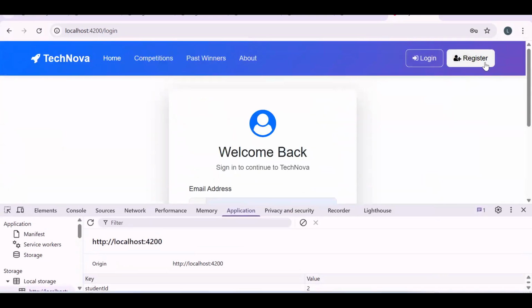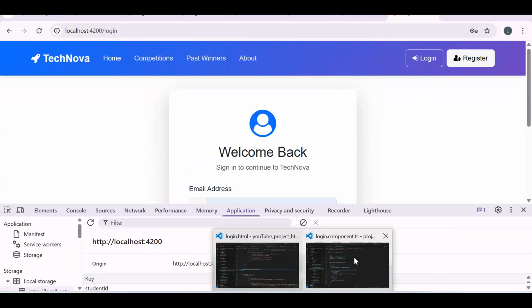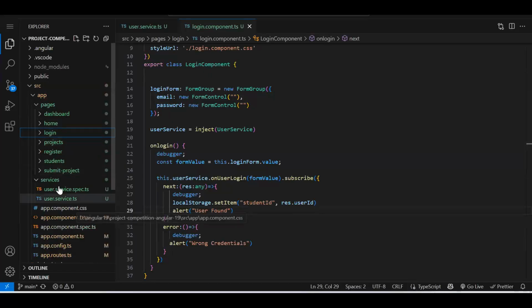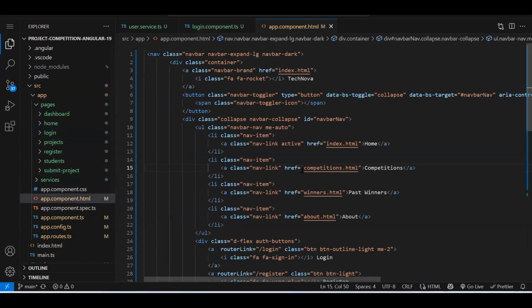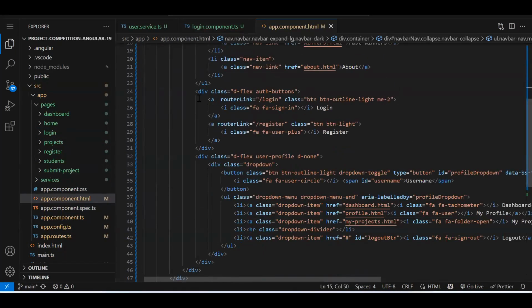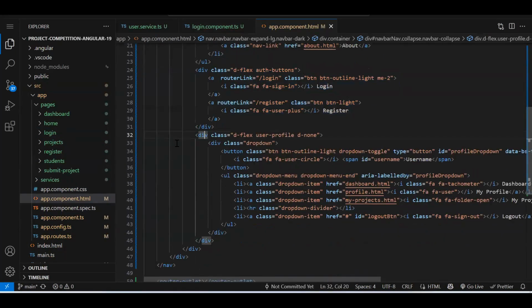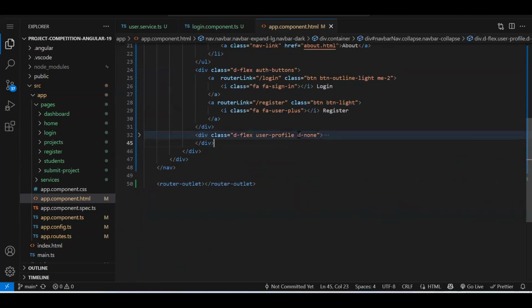Now here, if the user is logged in, instead of showing the login and registration buttons, we should have that other dropdown, right? Let me show you that. Our navbar is in our app component over here. So if the user is not logged in, we have to show this. Otherwise, we have to show the other dropdown. Let me see if that dropdown comes properly.